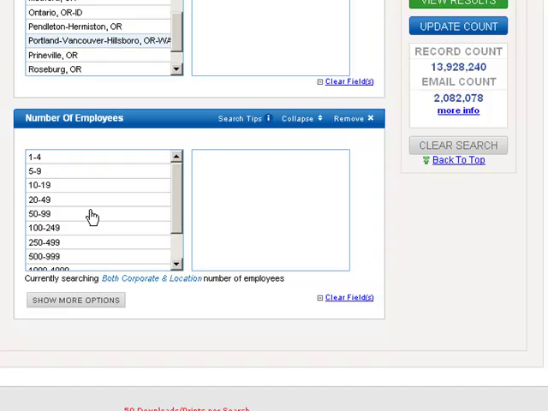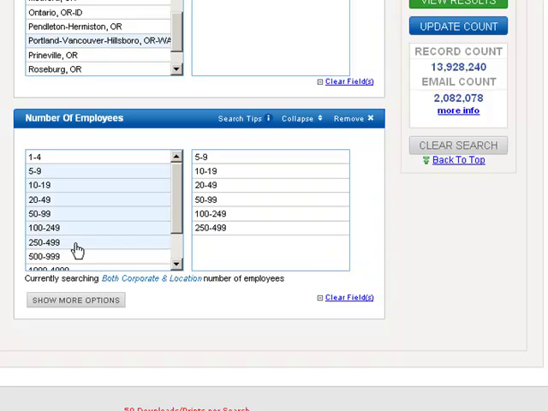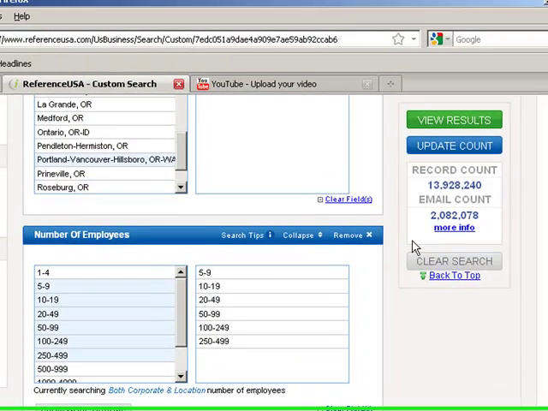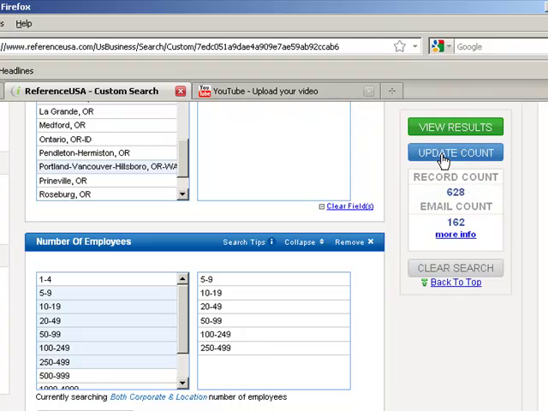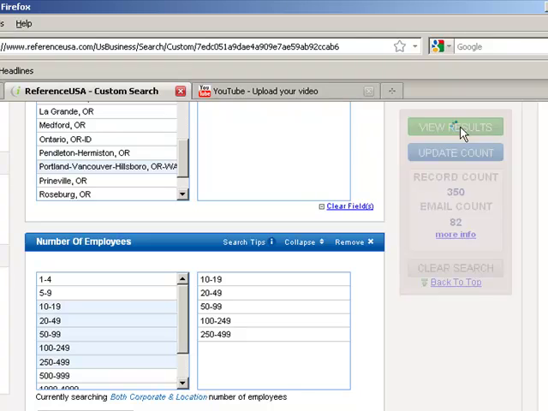Now, how many employees? What size company do we want? I don't want something too small, so let's try starting with 5 employees, and we'll go all the way up to 500, I guess. Click on a couple more. Okay, now I can look at my results now, or I can update the count and see how many I've got. 628 is a lot. I think I may get rid of that lower end there and start with companies 10 employees or larger. Let's see how many that gives me. 350. That's a little bit more feasible. So let's view our results.